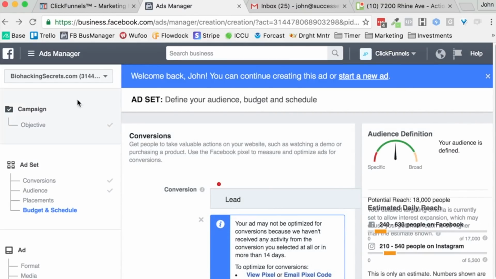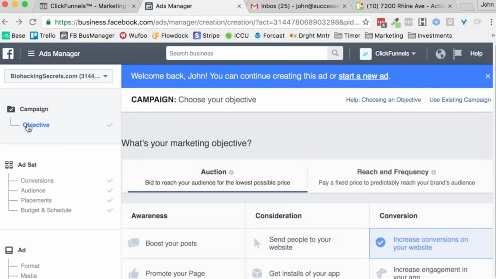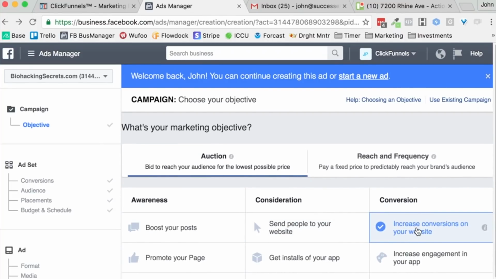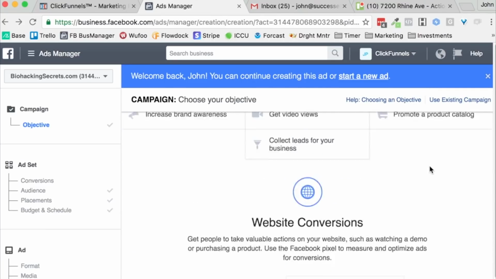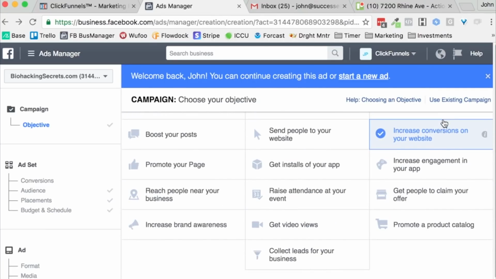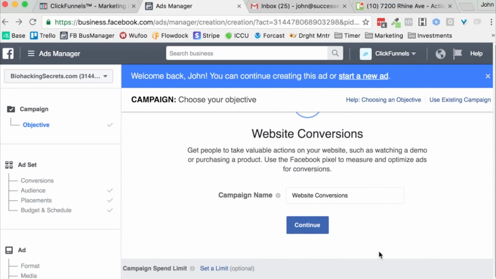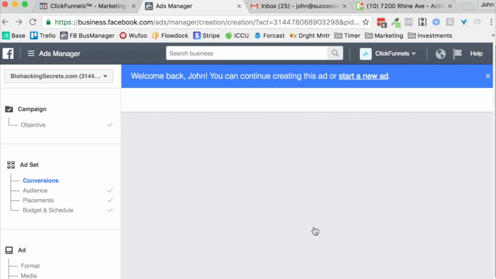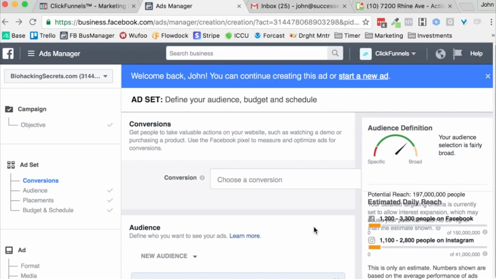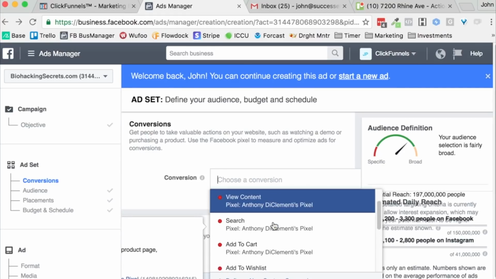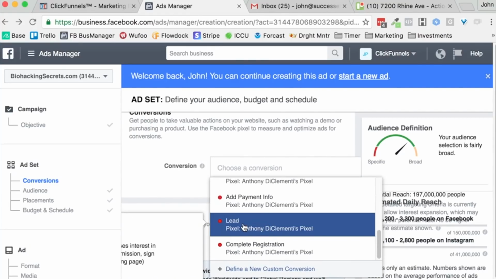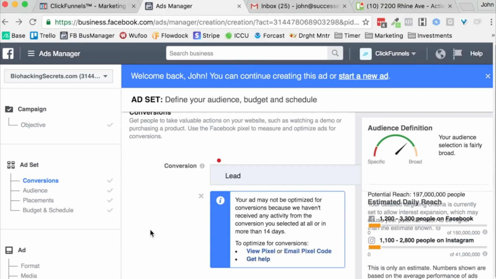I'll just touch on it one more time on the objectives. Once you have your pixel in place and you can say, hey, Facebook, my goal is to generate leads, then you can try an ad type called increase conversions on your website. This is where Facebook looks at all the people and knows which one's most likely to take this action, and they're pretty good at guessing it. And you can run an ad with the conversion goal that you want, generating leads.